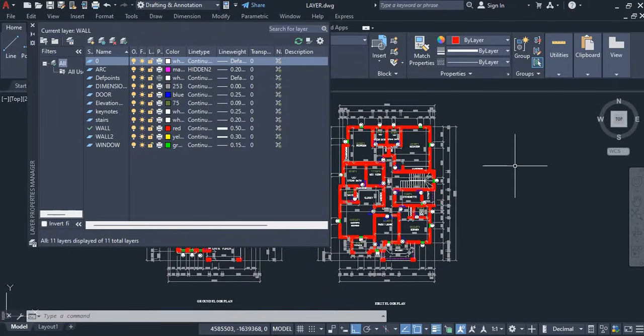Today we are diving into layers in AutoCAD, what they are, why they matter, and how to use them to keep your drawings organized and faster to edit. By the end of this video, you'll be creating, managing and using layers like a pro. Let's get started.